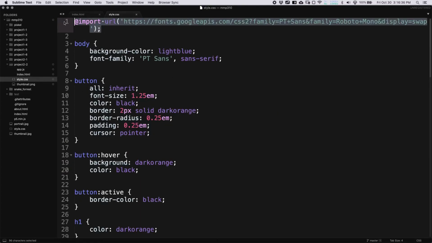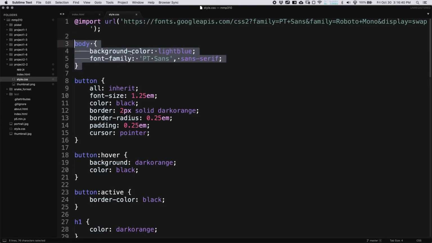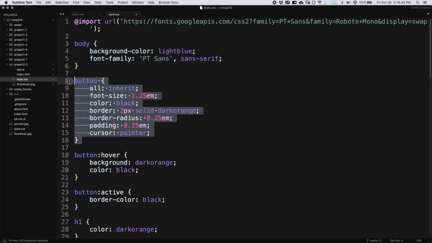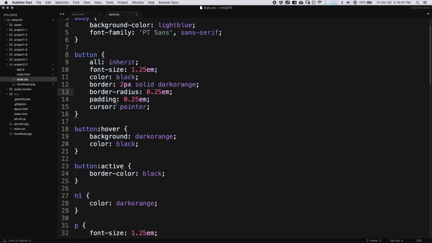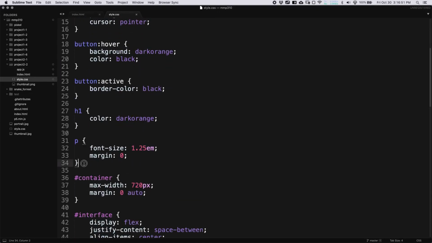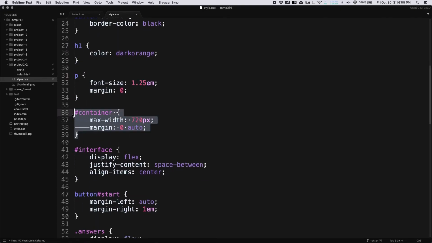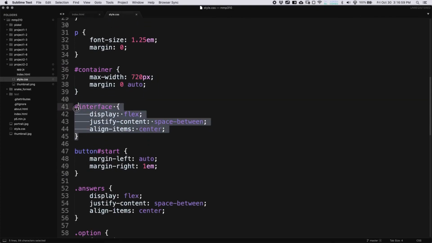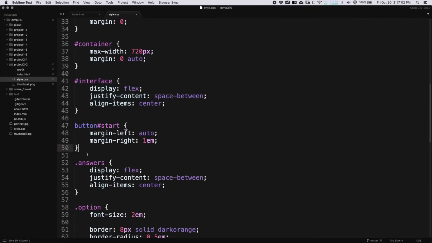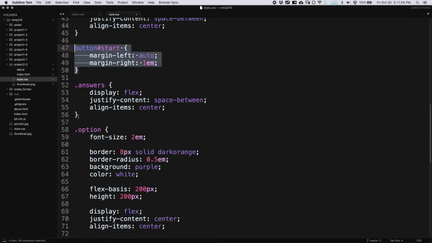Next, we have our style.css. We are importing a couple of Google fonts and then applying a font family to the body along with the background color. We're resetting the button styles and then adding new button styles to create our own button. And then we have some generic styles for the H1 and the paragraph. We have some container styles to center our page, a flex display for the interface, and a special style for the start button. And then we have some generic styles for the answers.